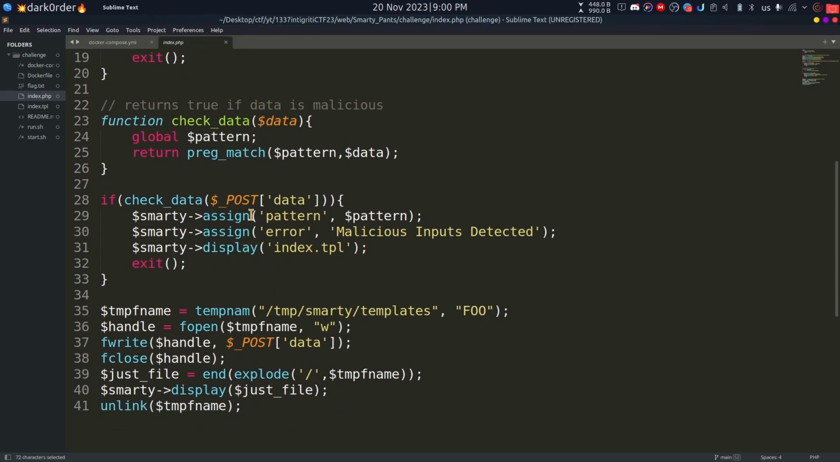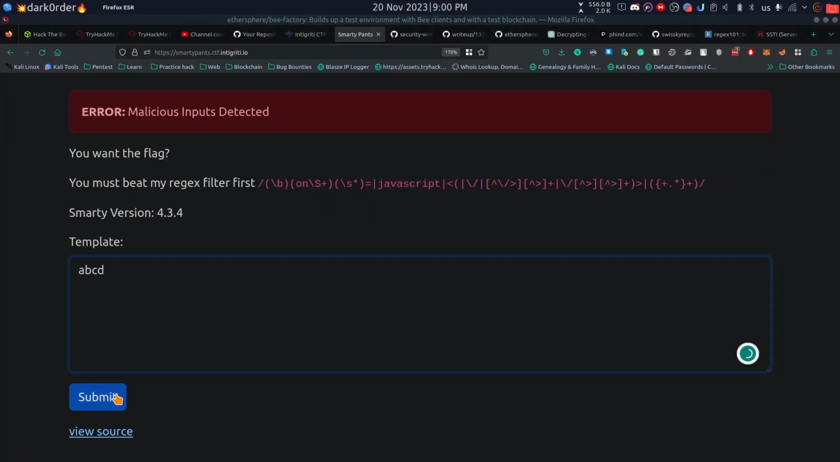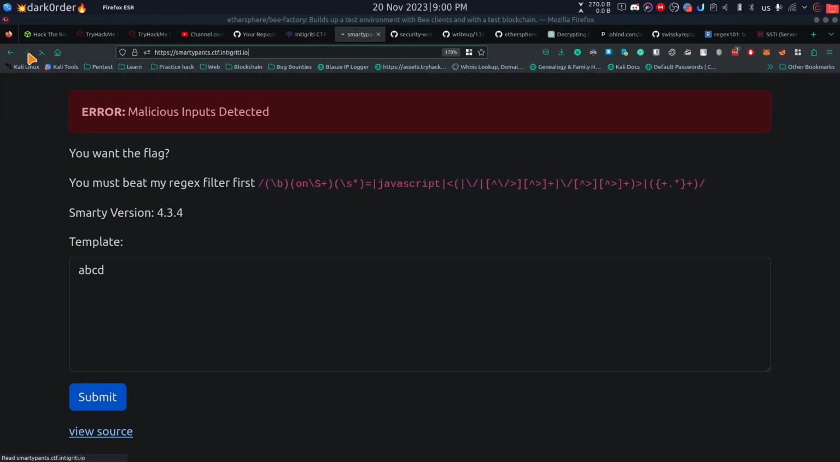Let's focus on this part. If this thing passes, then we are going to continue the execution here. If not, then this program will terminate here with the message malicious input detected. Say we just send something like ABCD, then we can see that it will pass, and we will get the output of what we have already inputted, but the endpoint is the same. And if we just go there and refresh the page, see, it's already there.